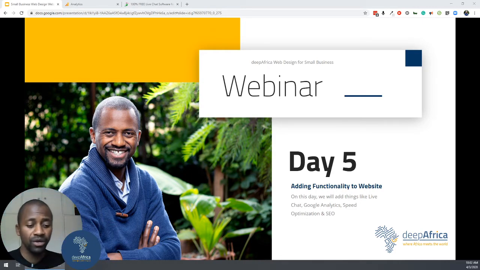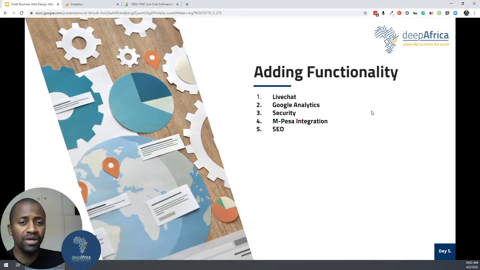So today we are going to be covering adding functionality to the site. I'm just giving you a brief overview so that you know what we are covering. So adding functionality to your site, whether that's using live chat, Google Analytics, adding more security, M-Pesa integration, and SEO. And these are really huge topics, so I'm not going to go very deep in depth on all of them. However, we are going to cover them.